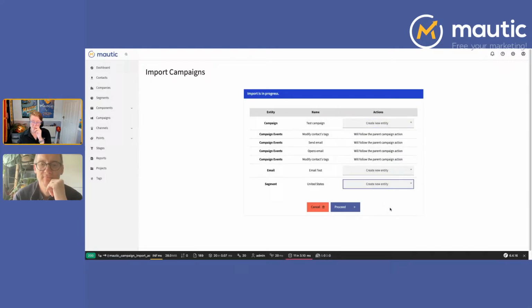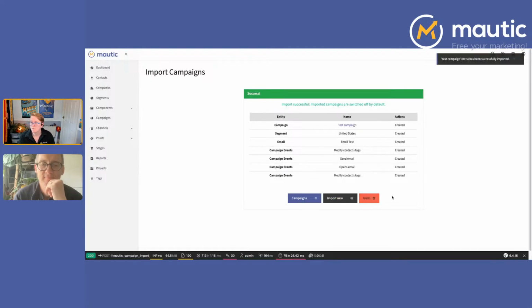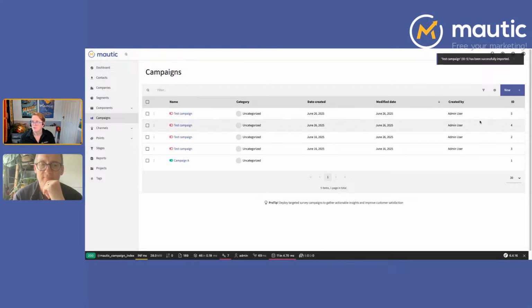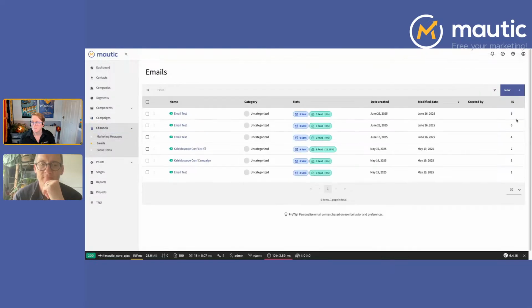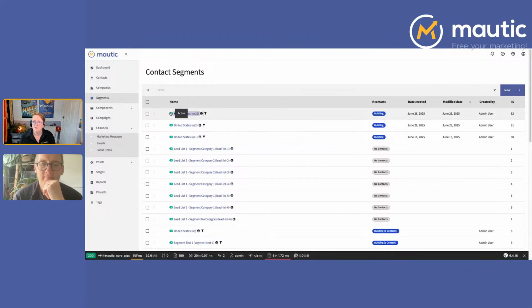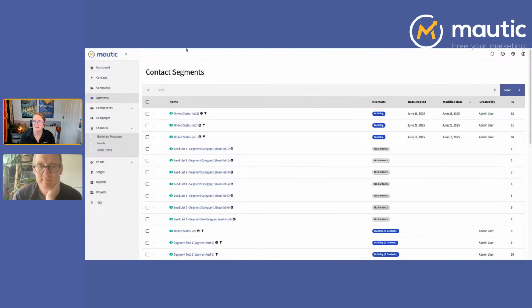So if it finds something that already exists, then it will ask you whether you want to create a new one or use the old one. You also have the option to undo if you've done something wrong here, or import a new one. And if we go to campaigns, you can see we've got a new campaign here. We've got a new email here, and then we've got a new segment here. So this is the additional segment it's created.